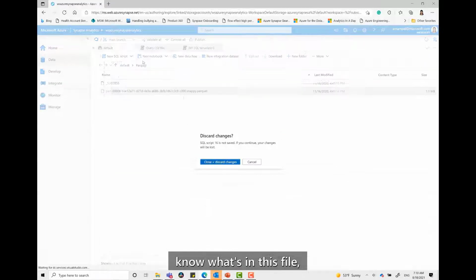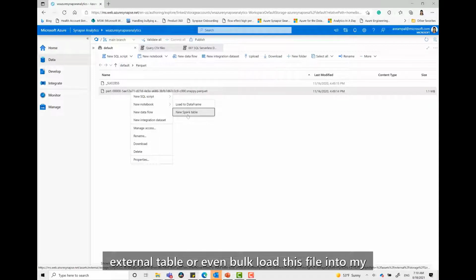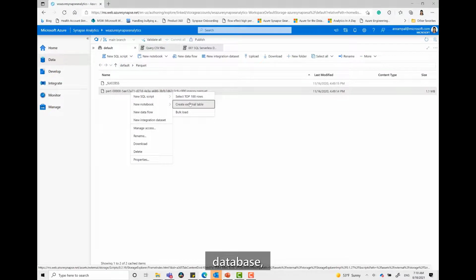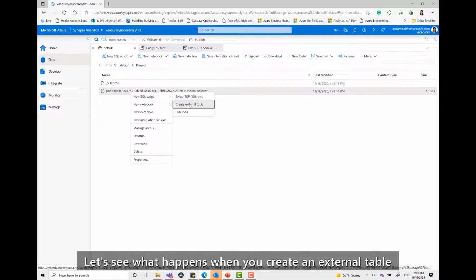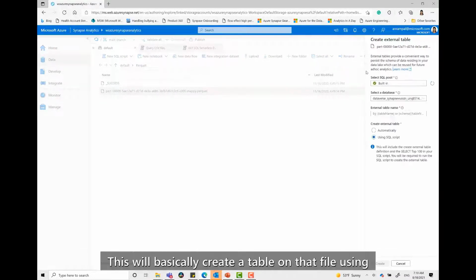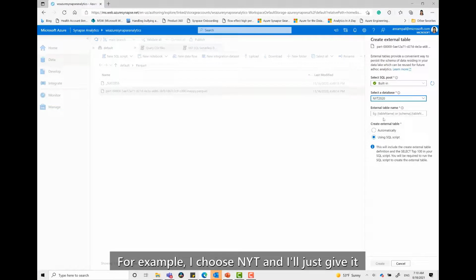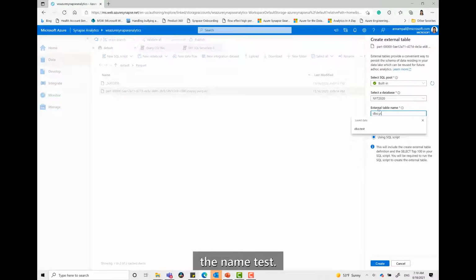I could choose to also create an external table, or even bulk load this file into my database. But I don't want to do that. Let's see what happens when you create an external table. Again, this will basically create a table on that file. You're using the built-in Serverless SQL pool. You can select a database. For example, I choose NYT, and I just give it the name dbo.test.